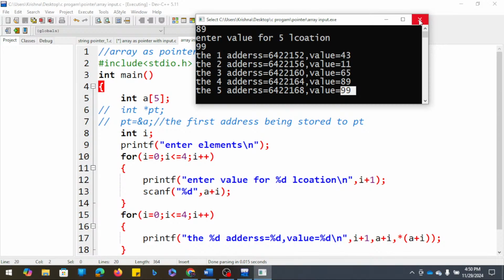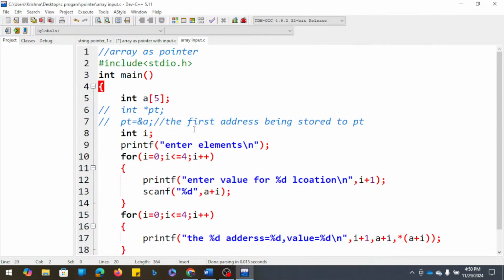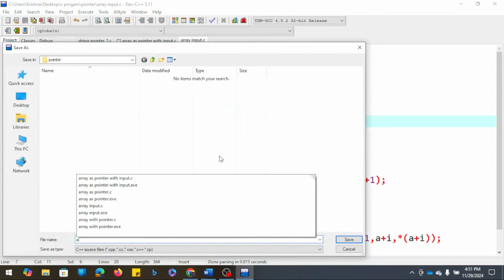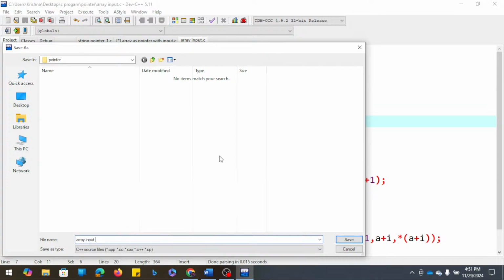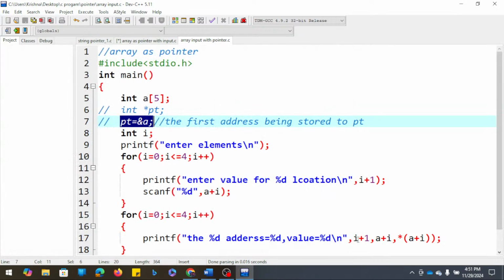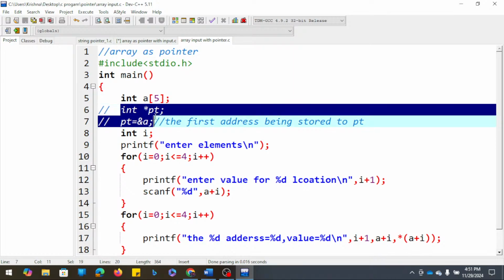Okay. So this was the input with array as pointer. We can also use an external pointer, and this pointer will store the address of the first element. Then we can use this pointer for the inputs as well as output. So let's see here. Save as array input with pointer. Let's change the extension here.